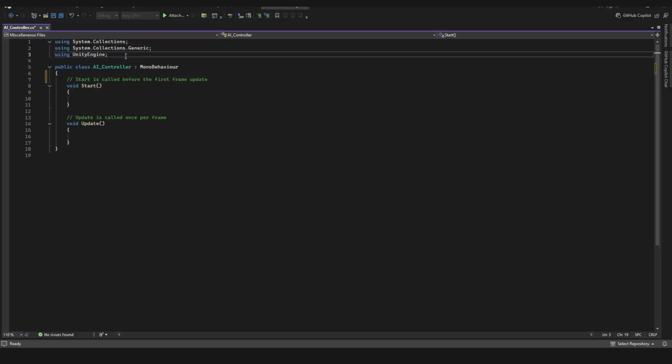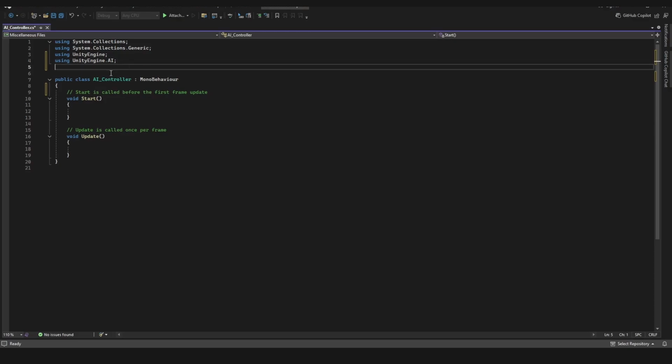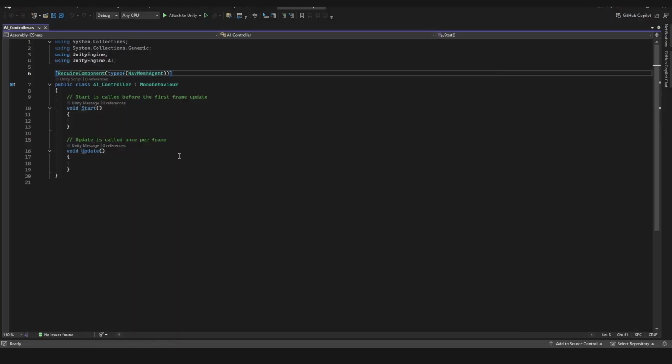Before we do anything here, I'm going to go up to the using statements and I'm just going to add using UnityEngine.AI. This makes sure that we're using the AI package in this script. And what I'm going to do is, just above the class declaration, do an open square bracket and do RequireComponent, open parenthesis and do typeof, another parenthesis and do NavMeshAgent. Now yours should be coloured correctly. I don't know why mine isn't. I'm just going to restart my Visual Studio. There we go. It's coloured correctly now.